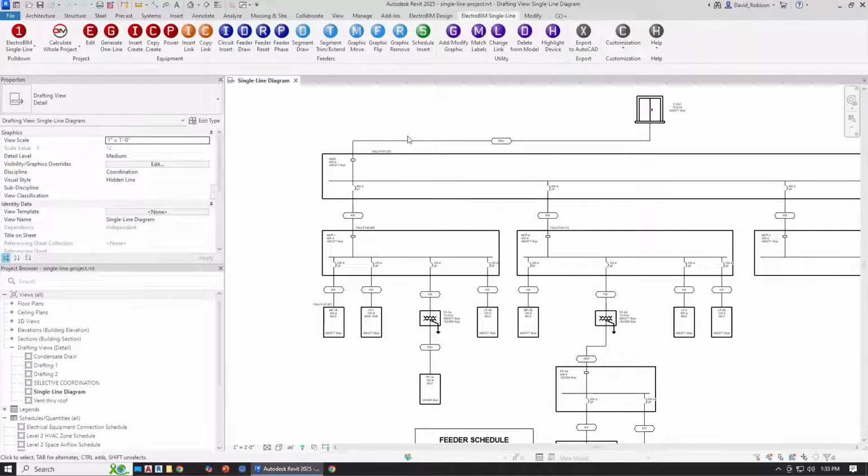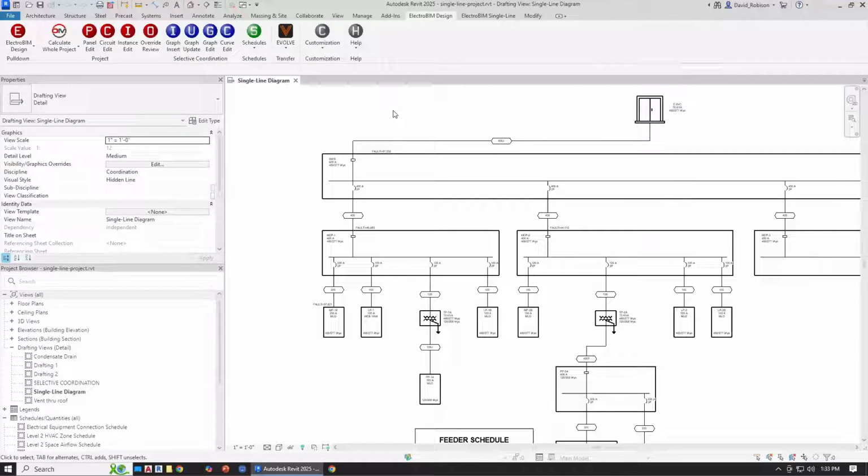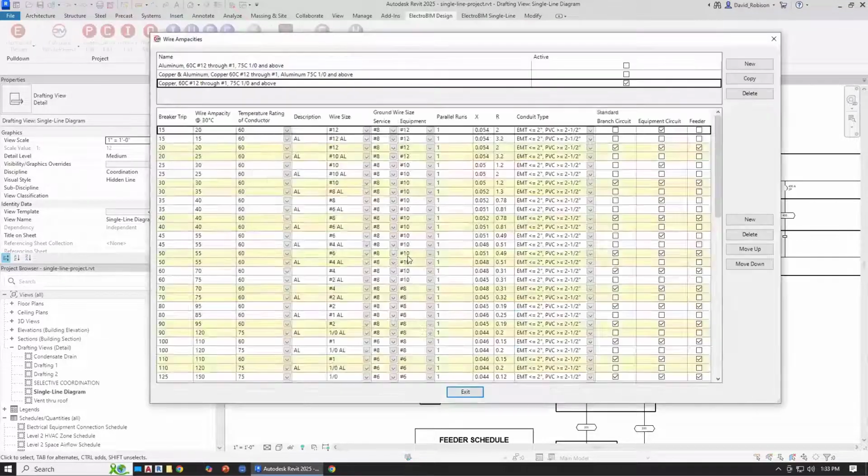The first place to look for the sizing and how we handle this is under customization in Wire Ampacities. This is where we list all of your ampacities with the corresponding wire size, and then also the corresponding ground size. And we have 2 columns here. We have the service ground and we have the equipment ground. The service ground corresponds to 250-102. The equipment ground corresponds to 250-122.